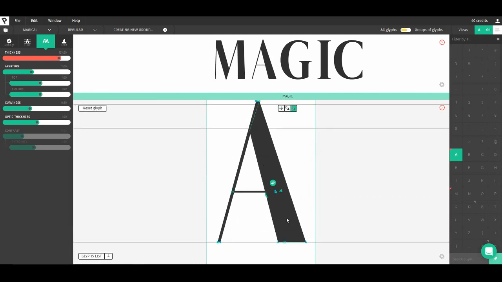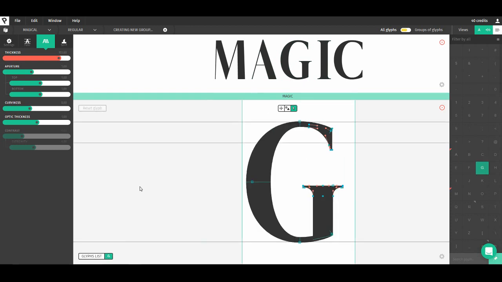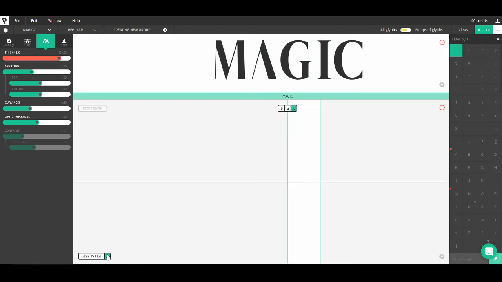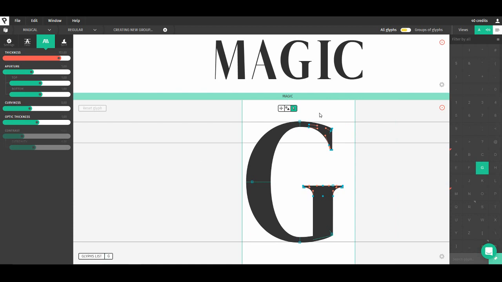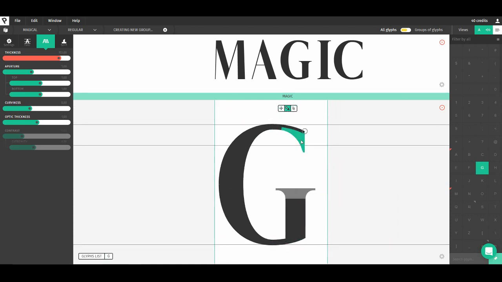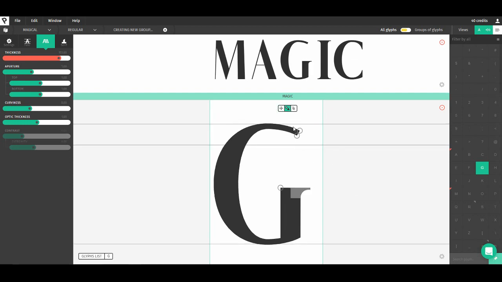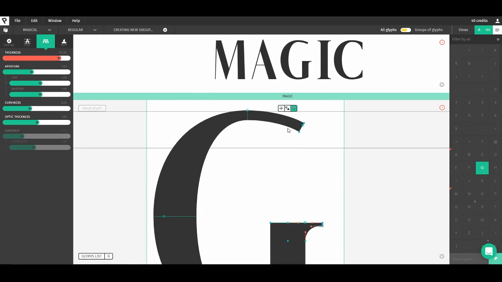So I guess I'm not really okay with the A. This is a bit too thin, so right there. And to the next one. Oh, you have to click before. So remove the serifs. Maybe I can leave this one because I just like it like that.